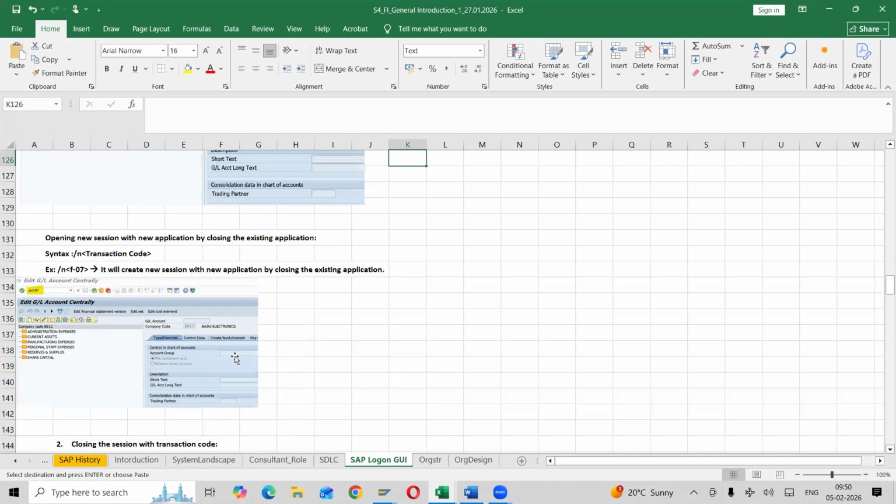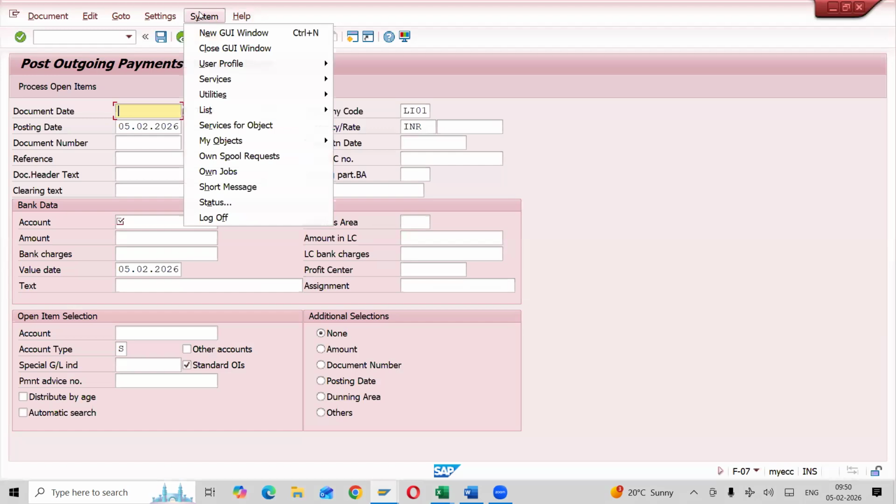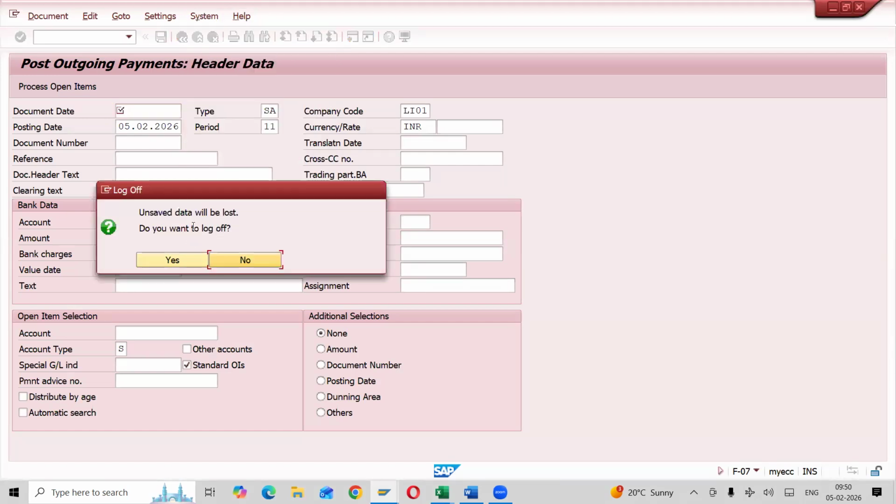What if I want to close complete SAP? Then we have two options. One is System, Log off. Then it will ask you whether you want to log off from the system or not. If you click yes, then it will close it, or no. Or you can use one more option.